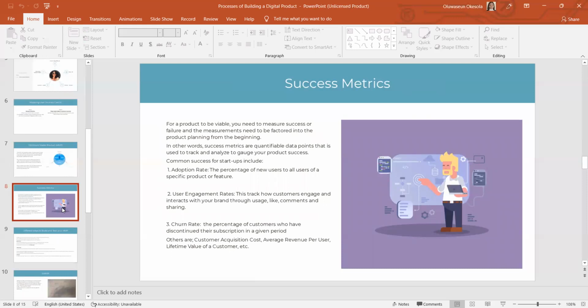So now, talking about MVP, when you are building your MVP, you need to set what is known as success metrics, right? So we say here, for a product to be viable, you need to measure success or failure, and the measurement needs to be factored into the product planning from the very beginning. In other words, success metrics are quantifiable data points that are used to track and analyze to gauge your product success.